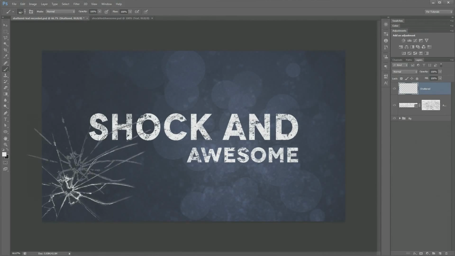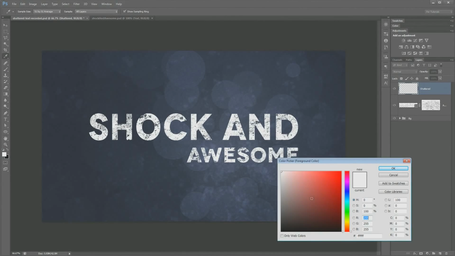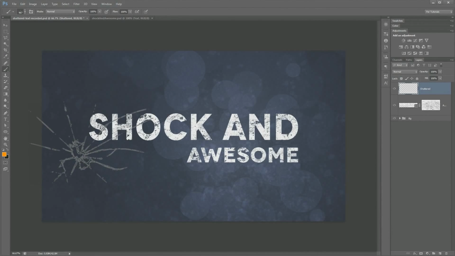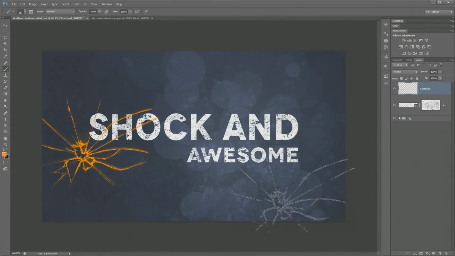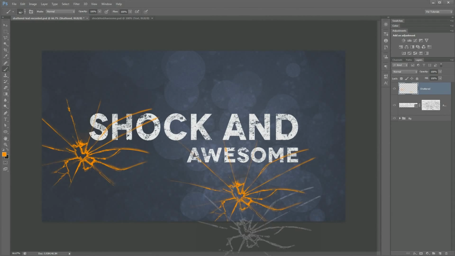The other thing is this shattered glass brush is painting with white. I want to be able to see it, so I'm going to choose a color that's going to show up. I'll go with a good orange because you can never go wrong with a good color orange. All right, I'm going to just click 1, 2, 3 times right there. Just place that bit of shatteredness there, and then I'm also going to do it 1, 2 times right there.